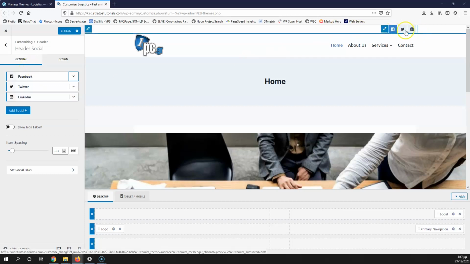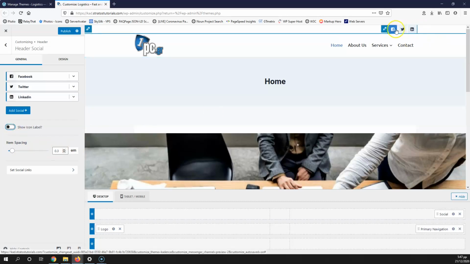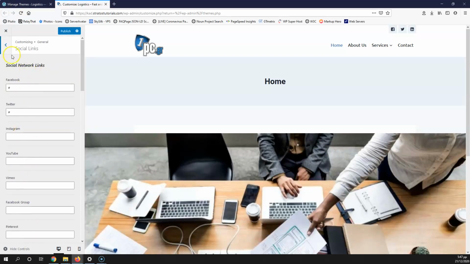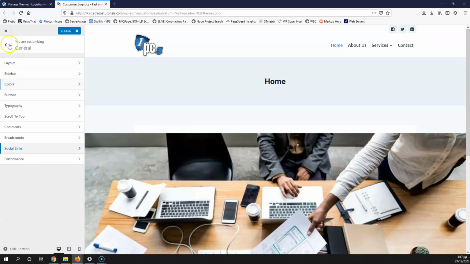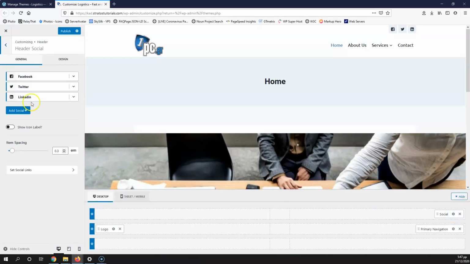So now that we have these social icons, as you can see, we can show the icon label, which is the name that is inside here. As you can see, the Facebook, I don't want to show the label. And this is the item spacing, so the spacing between the icons. I think it's okay with this 0.3 EM. So if again you need to change the social icons, you can go here and change them again, but then you have to go back to the header again, and then click the social icons again.